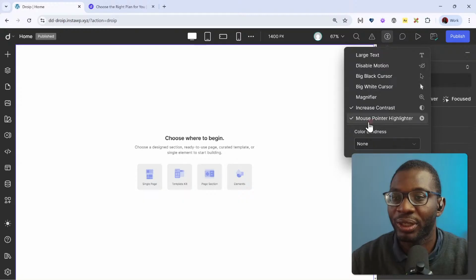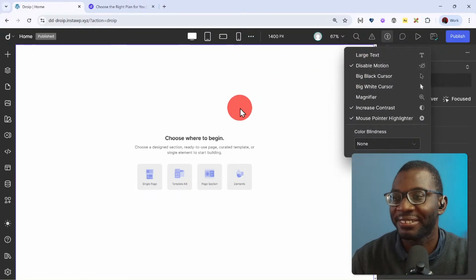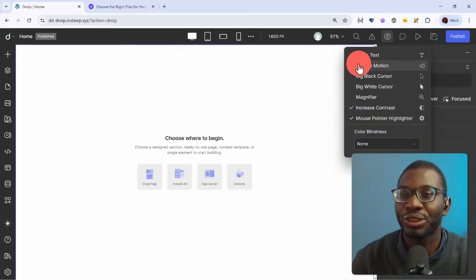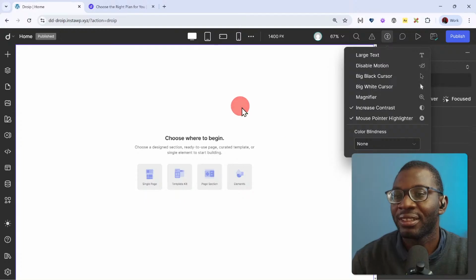Then mouse pointer highlighter. Okay. All right. Okay, so let me see if I disable motion. Will that stop the pulsating? Okay, yeah. They actually thought well about these things. If I disable motion, then the pulsating pointer highlighter stops pulsating and just gives me a big red color.